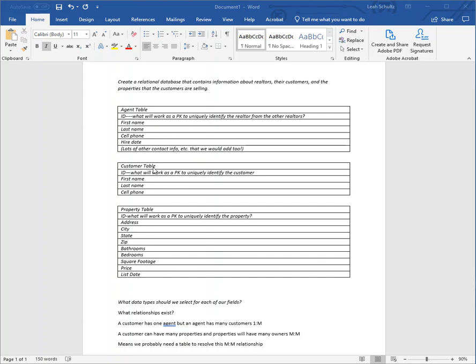Then we're going to have our customer table. Again, we're going to need to identify what's going to work well for this. We can't use our first name and last name because there could be tons of people named John Smith selling their houses, just like we could have tons of agents named John Smith. So we'll have to work to find a primary key that is going to uniquely identify this customer. We'll take their first name, their last name, their cell phone. Of course, we would get a whole lot more information about them too.